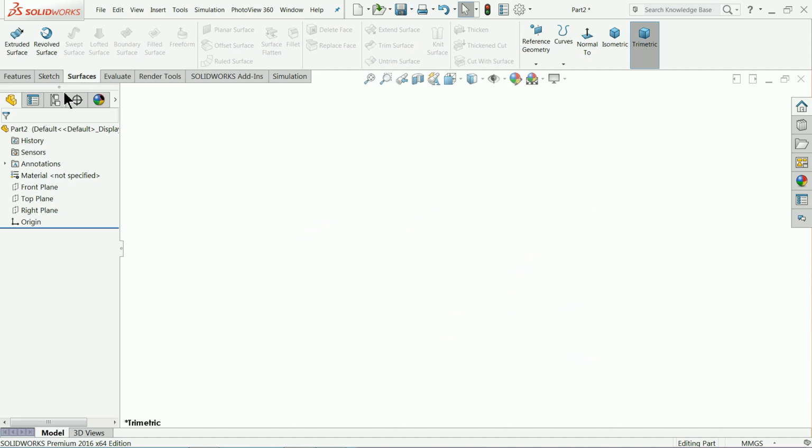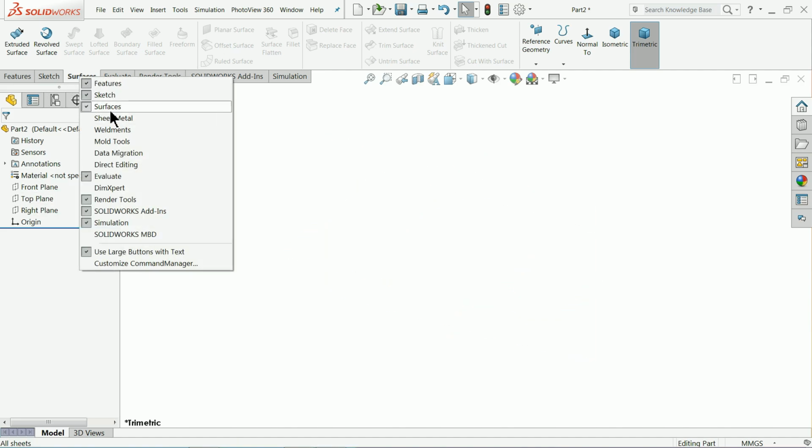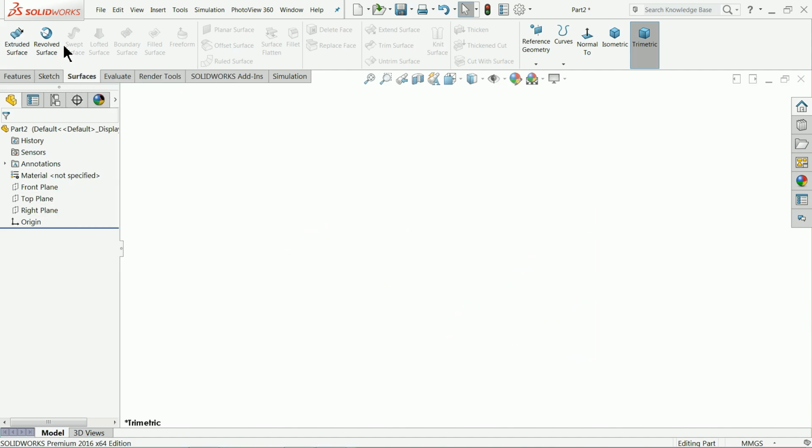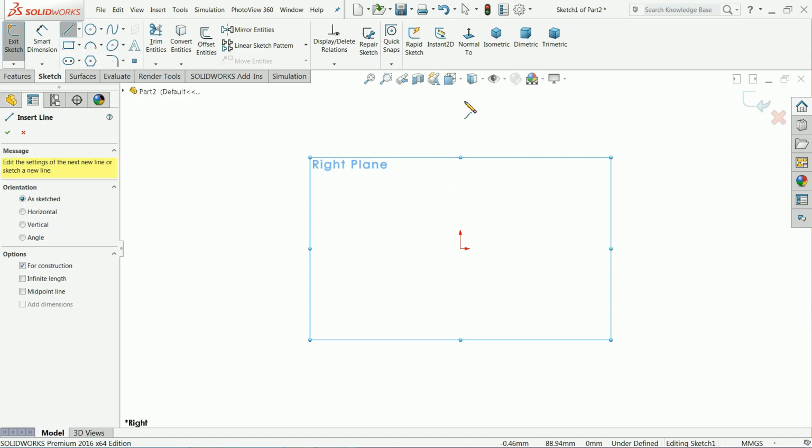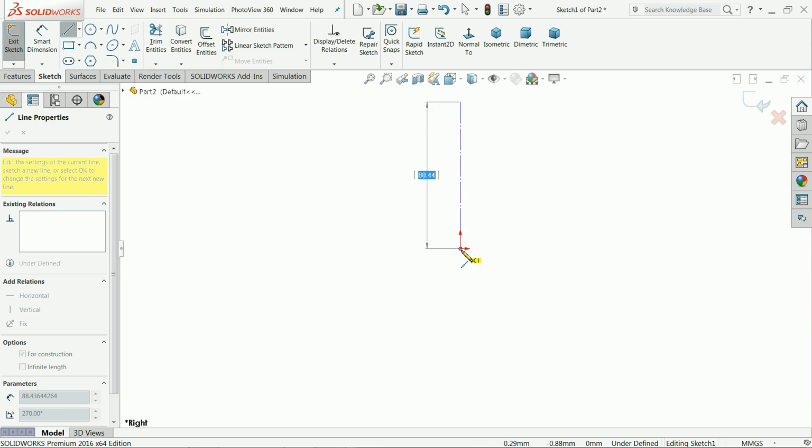So right click and choose your surface tool. So this is the surface. Either you can directly choose revolve surface or whatever plane you like. So I'll choose right plane, a sketch. Okay, let me draw a vertical construction line, vertical and horizontal.